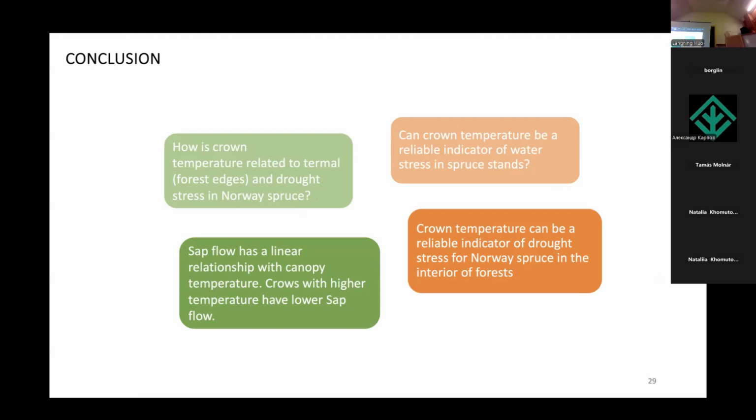It means that if we only consider the statistical test, it's not very understandable, I think. But if we go to the model, we can see that sapflow has a linear relationship with canopy temperature, and a higher canopy temperature means lower sapflow. The next objective is: can crown temperature be a reliable indicator of water stress in the spruce stands?